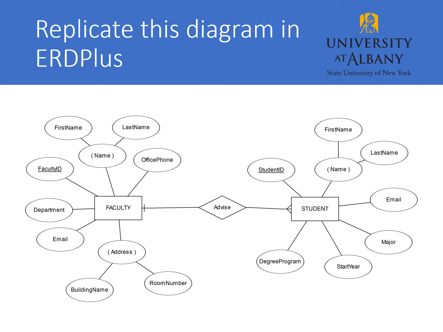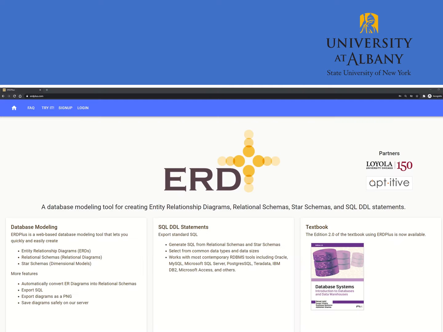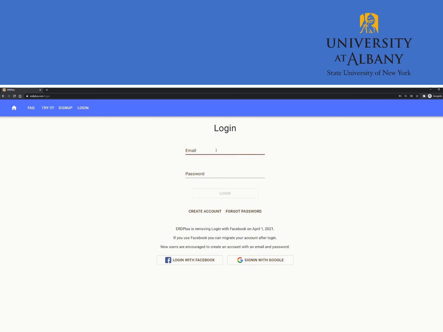So we've discussed a diagram that represents a conceptual model of our database containing information on faculty and students. So let's draw this diagram using ERD Plus. This is the website we'll be using for creating entity relationship diagrams. The address is erdplus.com. Once you get here, log in, you need to create an account.